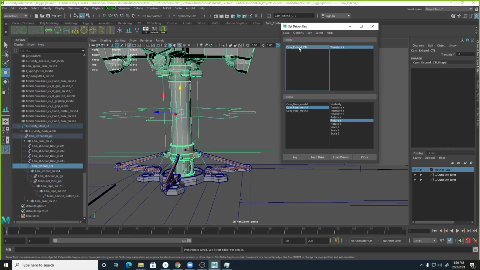Pipe 1 first. Translate on the main control, set to 0. Pipe 1, cam pipe mesh 1, translate Y, needs to be set to 0. Now set the first key. We are working on pipe.